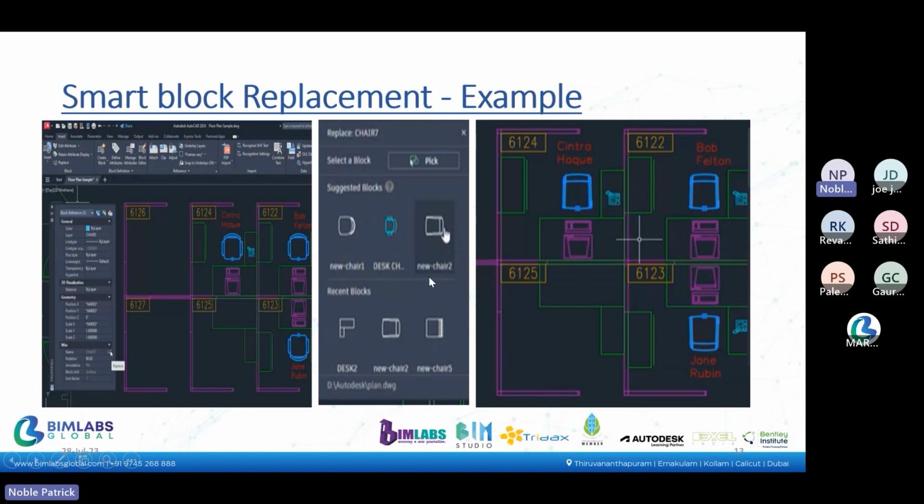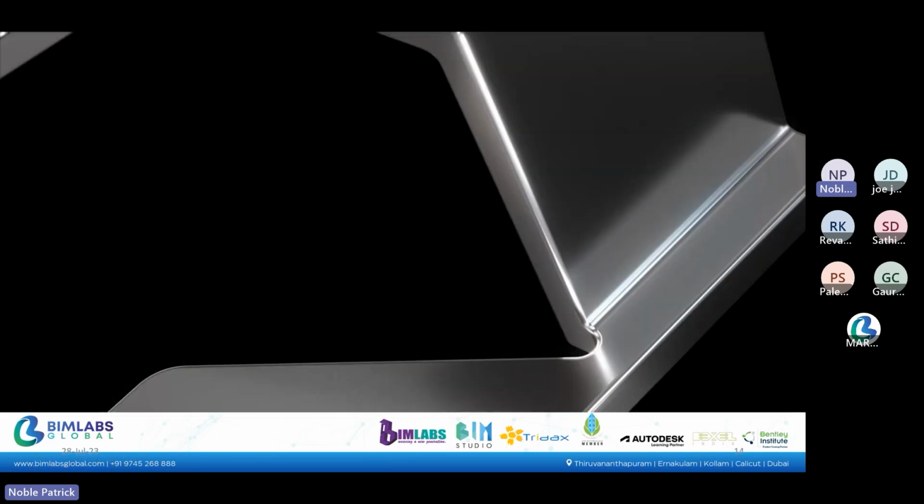We can also use the BREPLACE command for doing the block replacement. It will be clearly seen in an example given in the next slide. We can go through that.